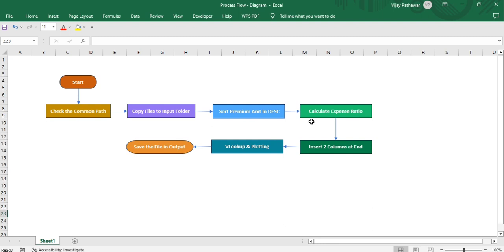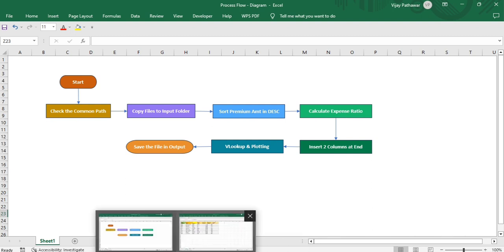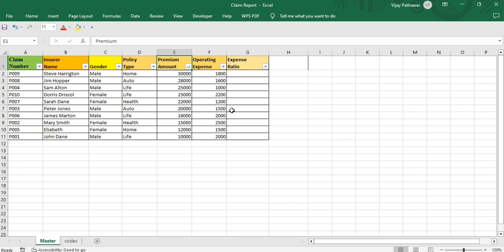Our next step is to calculate the expense ratio, right? So let me go to my input file. Now I need to calculate the expense ratio. How can we calculate it? In order to calculate the expense ratio, we need the operating expense and also the premium amount.